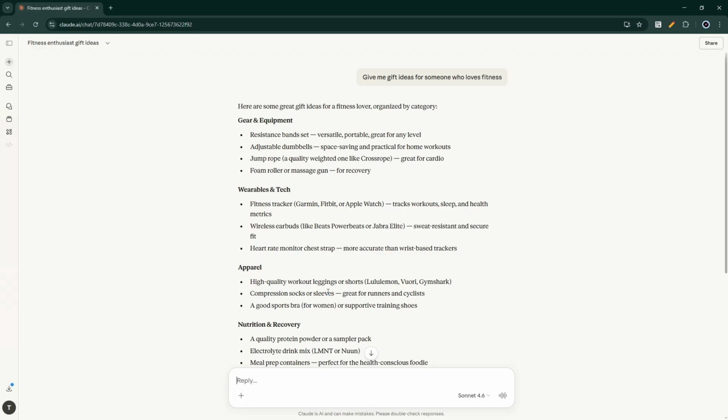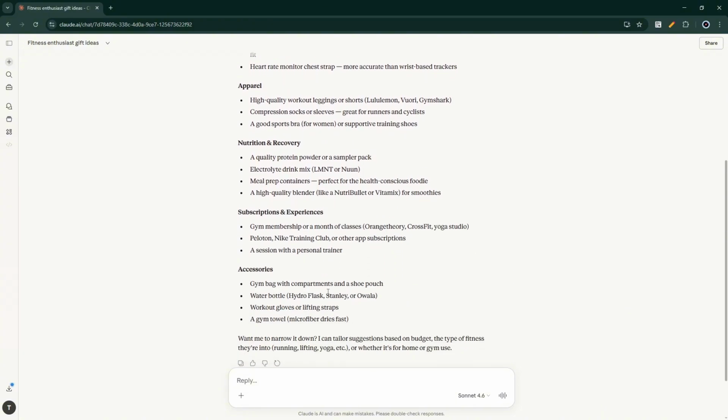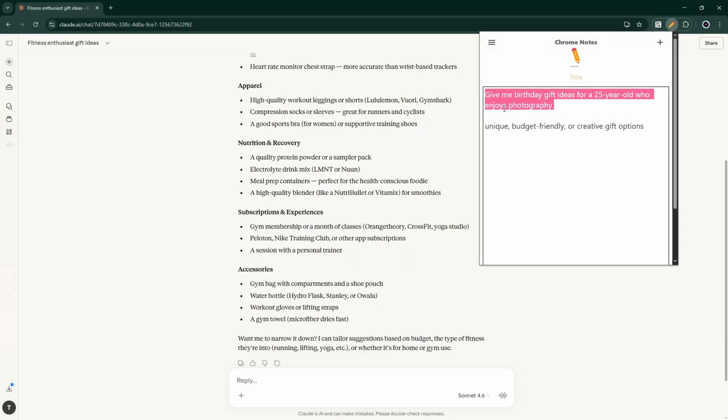If I want more personalized suggestions, I can include more details in my prompt, such as the age, interests, budget, or occasion. For example, I might type, "Give me birthday gift ideas for a 25-year-old who enjoys photography." Claude can also help suggest unique, budget-friendly, or creative gift options.